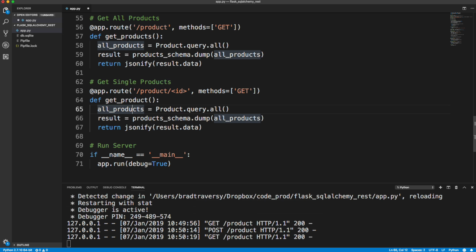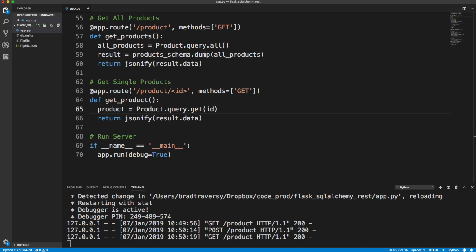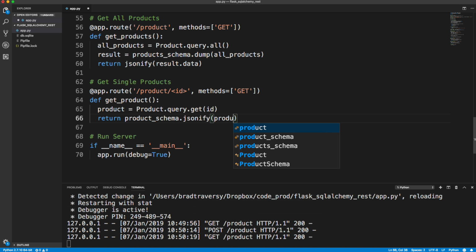And we can query this. Let's change this from all_products to just product. And then we can take our Product class here, and we can call query.get. Instead of all, we want to do get, and then we just simply pass in the id. Okay, now we don't have to do this because we're not dealing with an array, we're dealing with just a single product. So we can actually go right from our schema, so product_schema, and we can say dot jsonify and then product. All right, so let's save that.